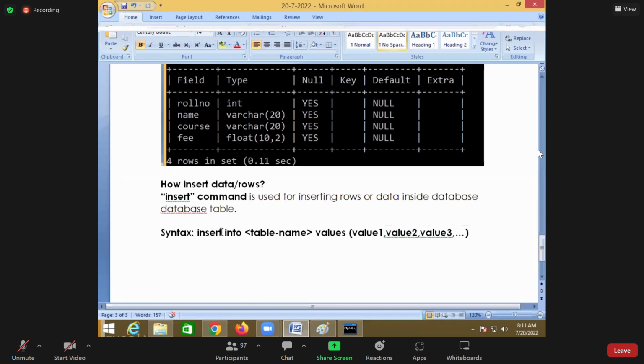Okay, so that is insert into table name values, and it is followed by the values of each column, right? Yes.